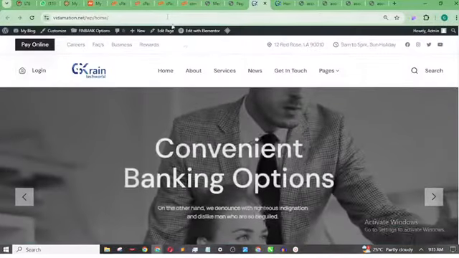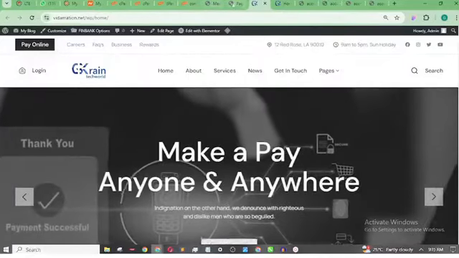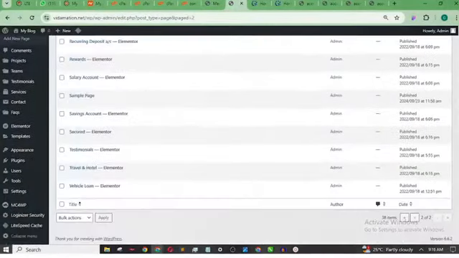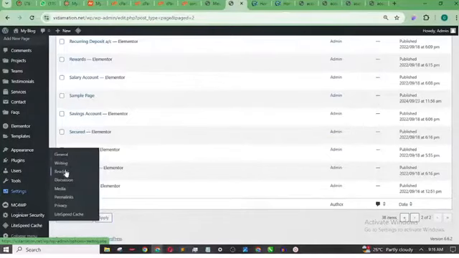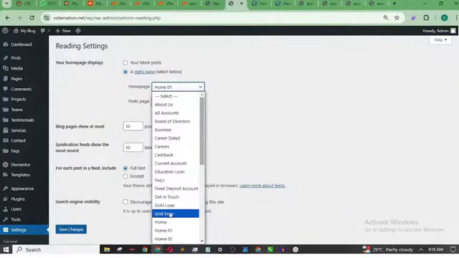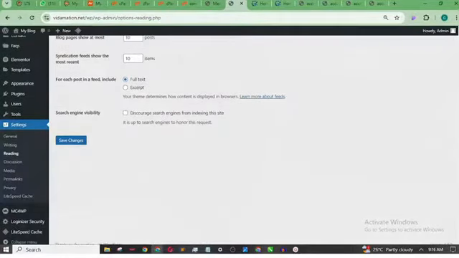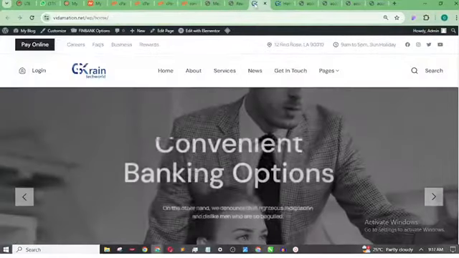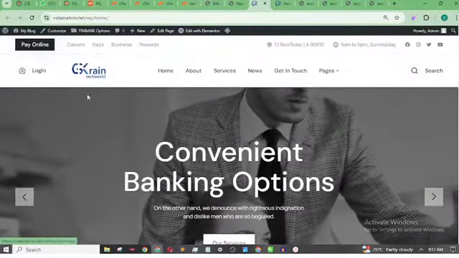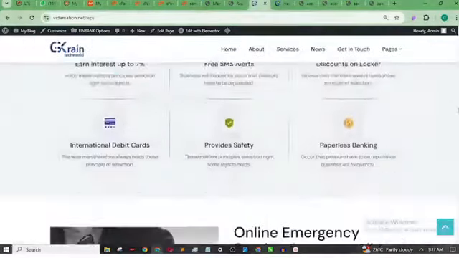As you can see, home. So now what you need to do is come to settings, go to reading, then home page, change it to home, the one you have set, and save changes. Once you have saved the settings, it means our home is going to be our main home page. They are just going to come to this home page directly.